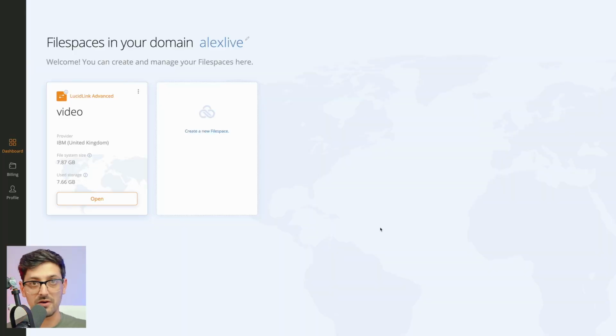So you can have multiple hard drives in the cloud, file spaces for different things. I've already got one for my video work, but I'm going to show you how quick and easy it is to create a new one. So we're going to create a new one now dedicated for YouTube. So all you do is click on this Create New File Space button here.